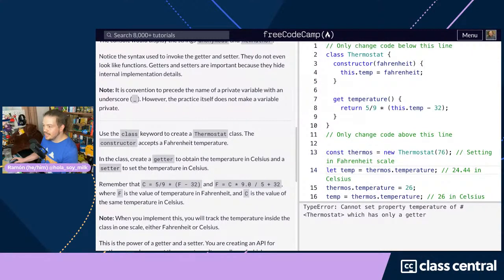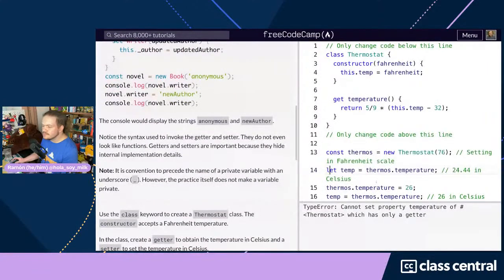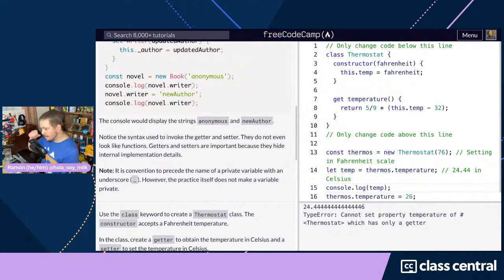Then we're going to define a local variable called temp, set to thermos.temperature. Let's console log temp. So it should be about 24.44 in Celsius, which we see here. It kind of is. It's just not rounded down to 2 decimal places, which is fine. It's a floating point number, so it can go infinitely. So that's how we do a getter, right?